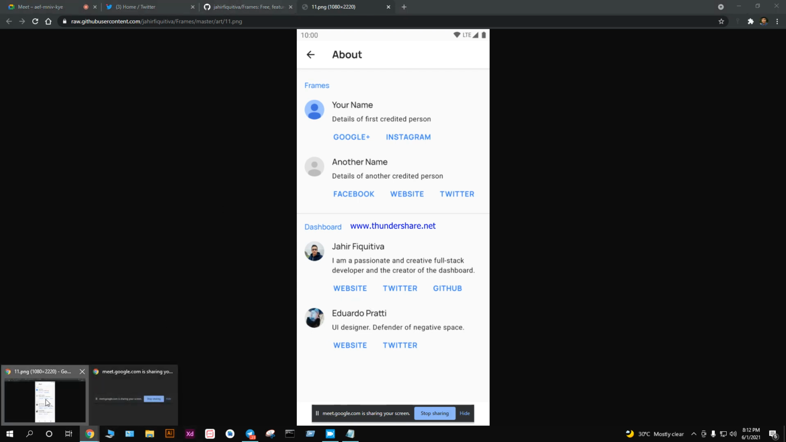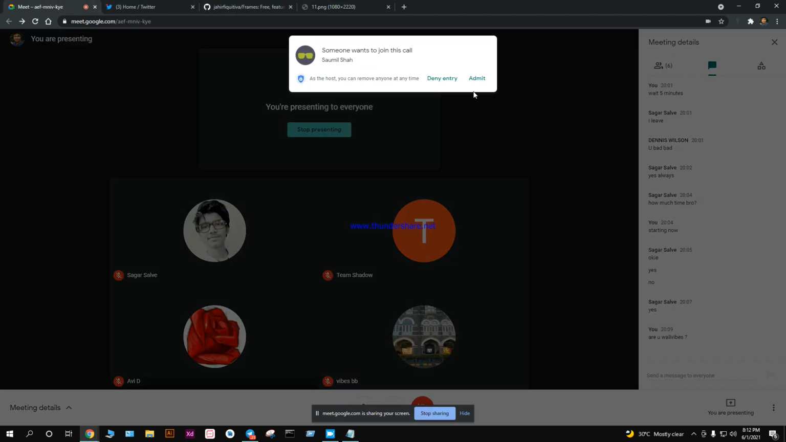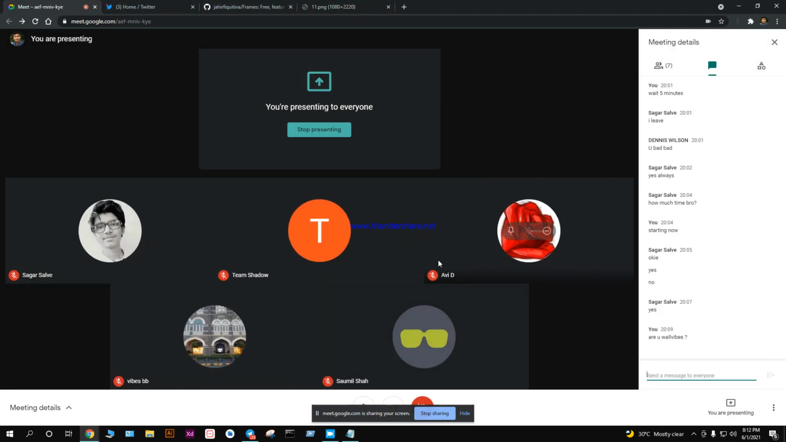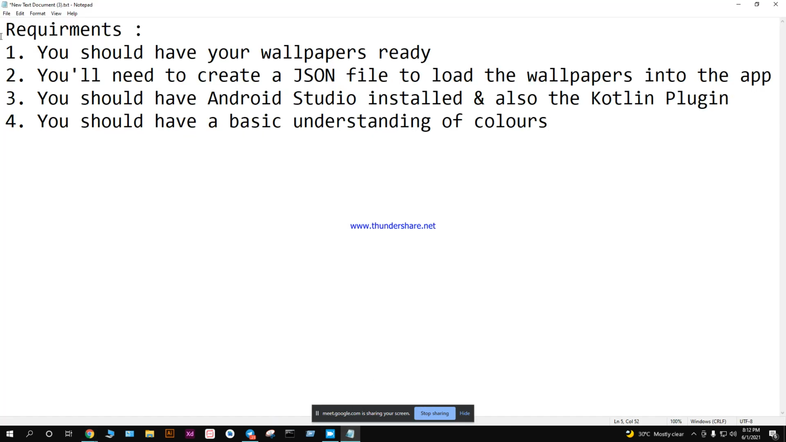Okay, let me join. So Boy has joined. Okay, so as I was saying, these are the few requirements to start the project. You should have your wallpapers ready. You will need to create a JSON file to load the wallpapers into the app, and you should have Android Studio installed. Okay, so this is basically it. I will teach you how to create the JSON file and what should be the structure, and so on. Okay.